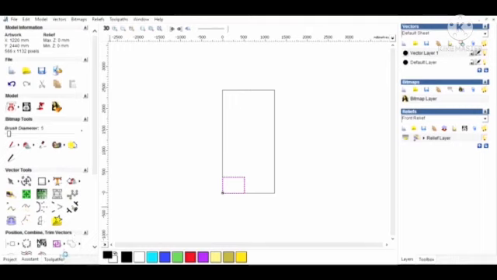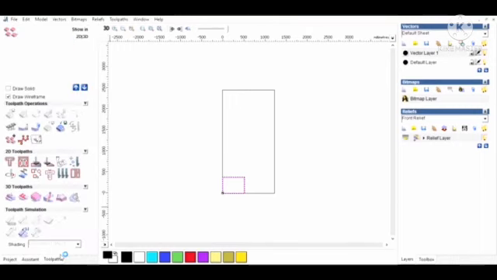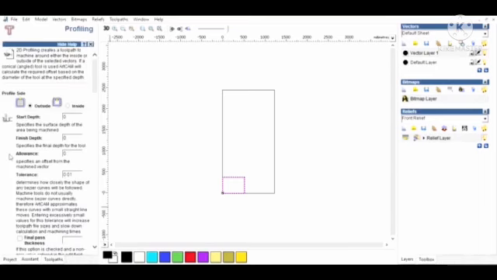Then next we will go to toolpath. This tool is for cutting, this tool is for engraving, and first we will learn about 2D cutting. We click, this is outside, this is inside.